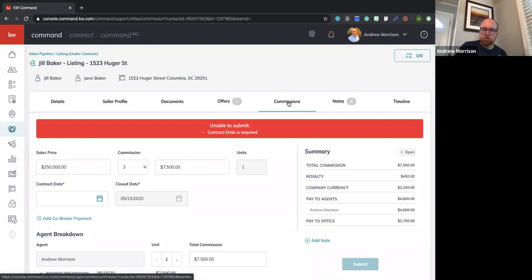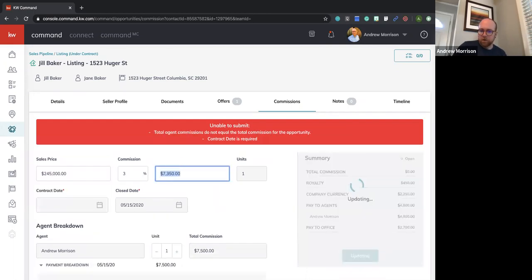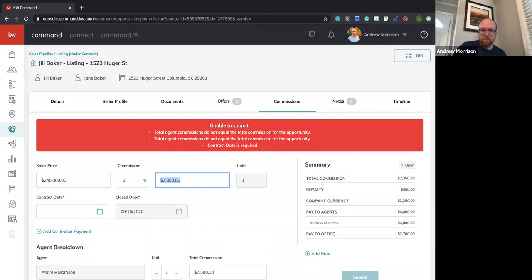then it's pretty straightforward. It's going to pull over our sales price that we already put in the offer. It's going to put in the commission percentage that we already put in when we created the opportunity. And it's going to go ahead and create that total amount for us. Now, if there's any changes to these first 3 things, you can change them right here. And it will update all the other fields for you. Now, I'm going to go ahead and leave it as it was.